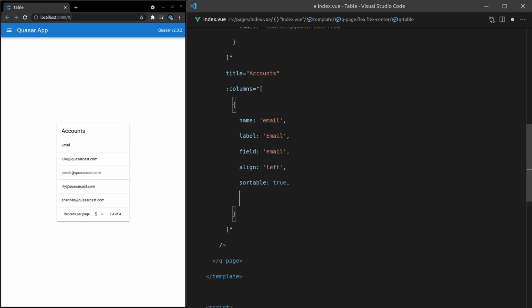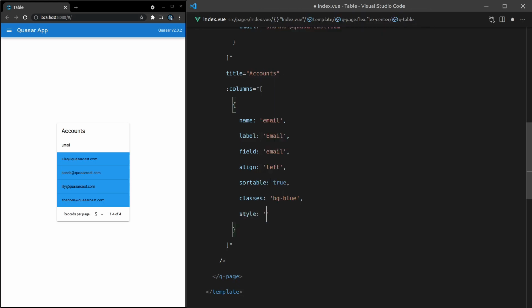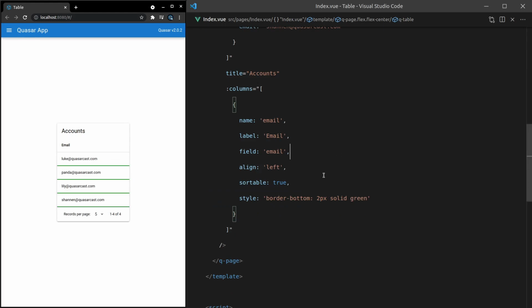All right, next we can add some classes in there. So how about we add a class of background-blue and see what that looks like? All right, a bit ugly, but it works. We can also come in here and say the style, and we could say, for example, maybe we'll add a border to the bottom. And how about 2 pixels, solid, green? Oh gosh, that looks atrocious, doesn't it? So let's get rid of the class and see what that looks like. Slightly better. So that's something else we can do.